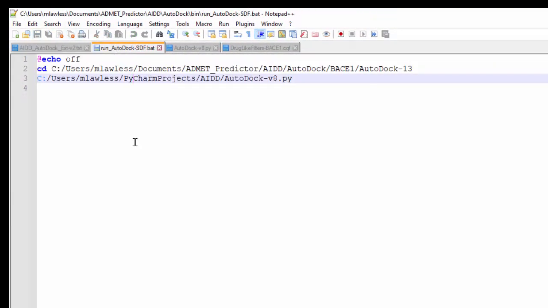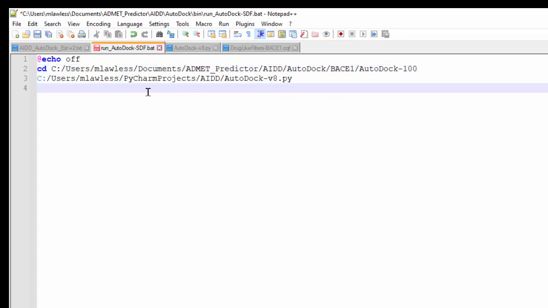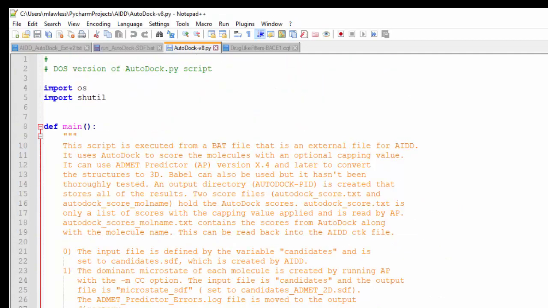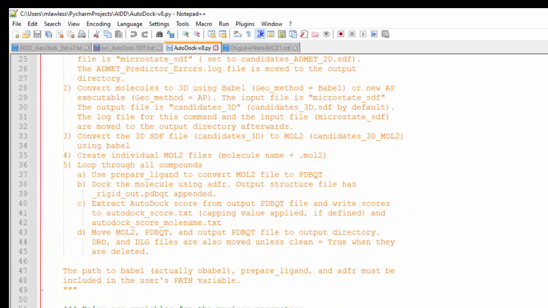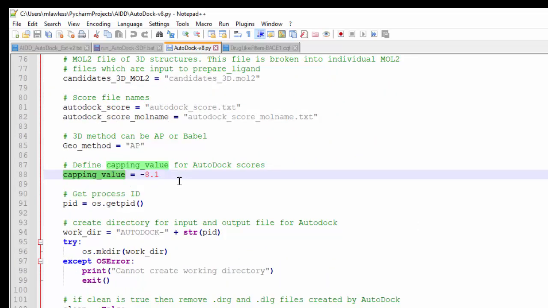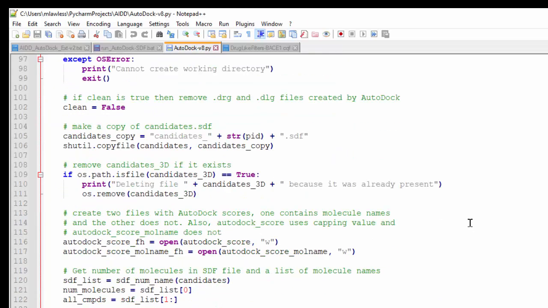If we take a look at the BAT file, it simply changes directory into this working directory. So we're going to, again, change this to 100. Then it's going to execute this script, AutoDock v8.python, which is shown here. I'm not going to get into the details about this, but there are a lot of comments up here. The first thing it does is it can define a capping value. So we're going to use a capping value of minus 8.1 on the docking scores.